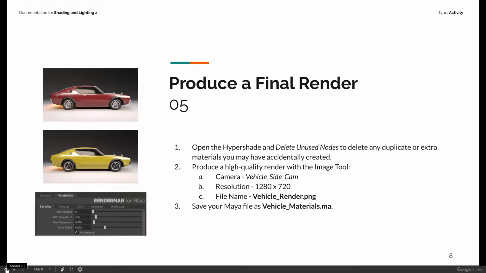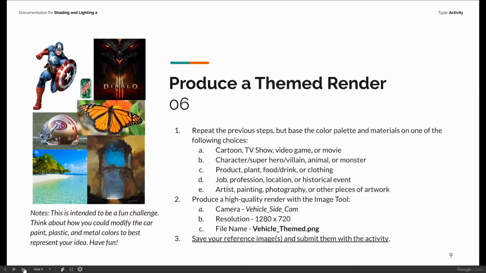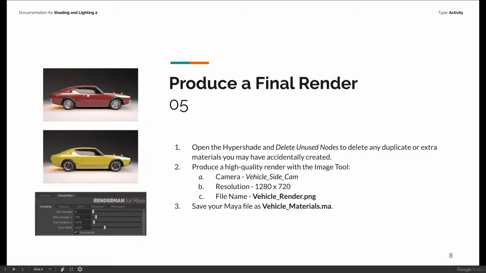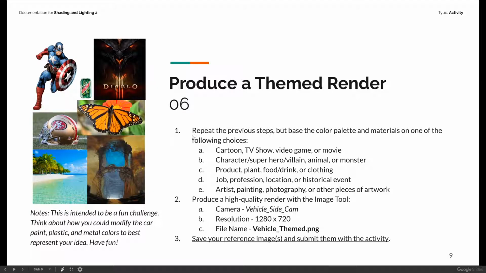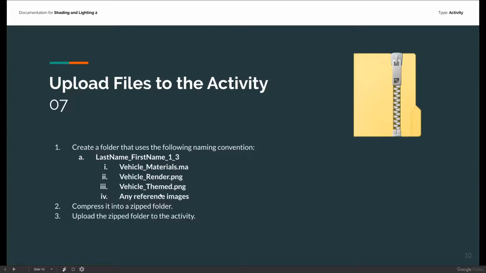So I think what I'm going to do, actually, let me hop to the end here. The videos will walk you through most of all of this stuff, like metals and plastics, and we're still going to do this today. But what I'm going to do instead is hop to the second part. When you're turning in this activity, you're actually turning in two different renders. So there's still one Maya file that has everything in it, but there are two different images.